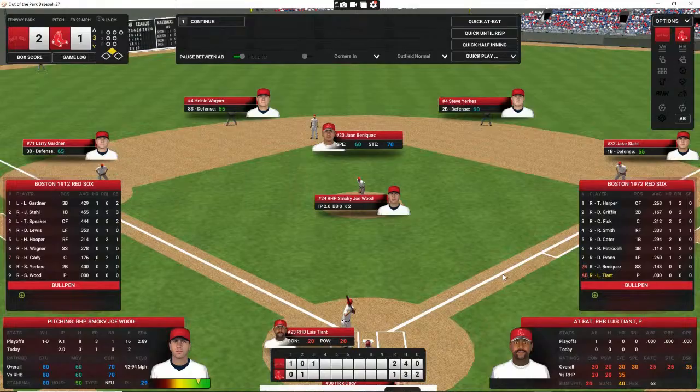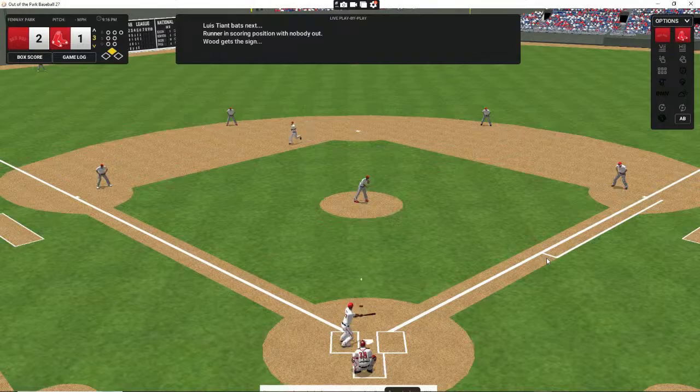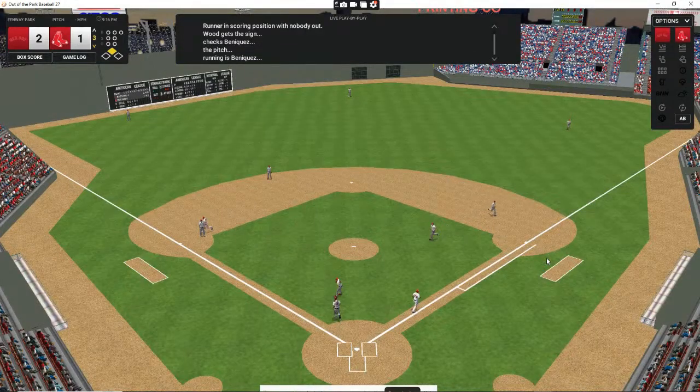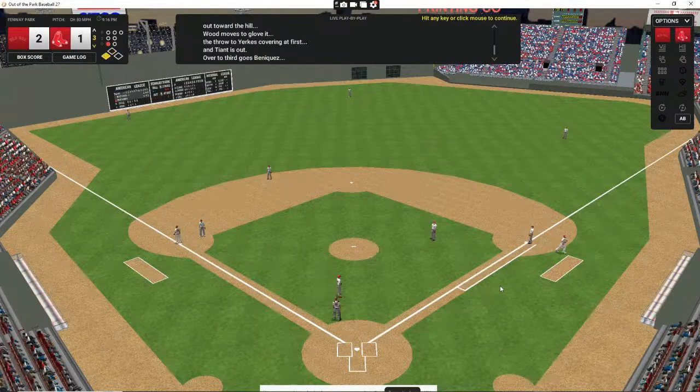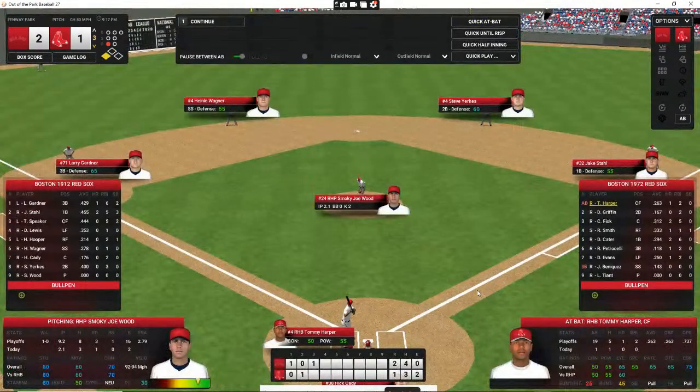Beniquez on second, nobody out. Louis Tiant, will he bunt? Will he hit away? Let's find out. There's the bunt attempt. It's a good one. It's a sacrifice. They got him. Runner goes to third. One away.